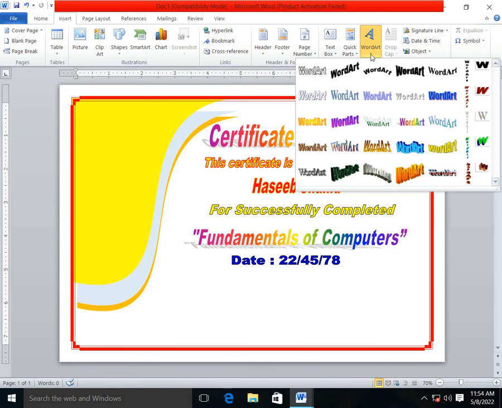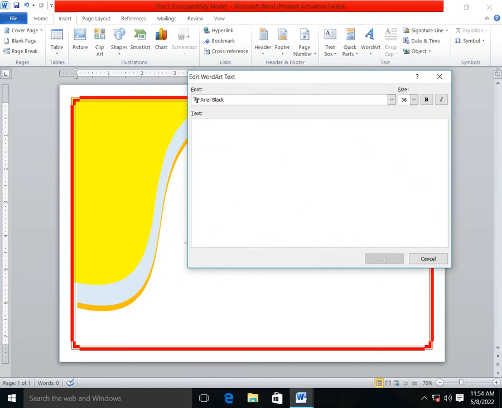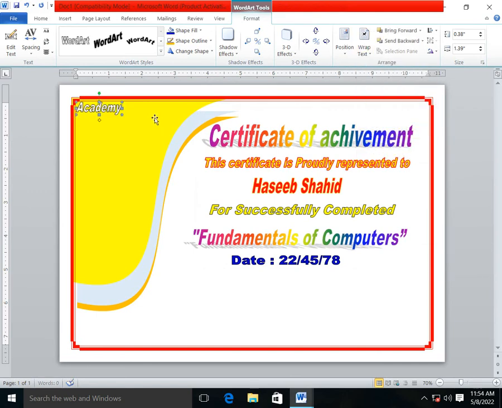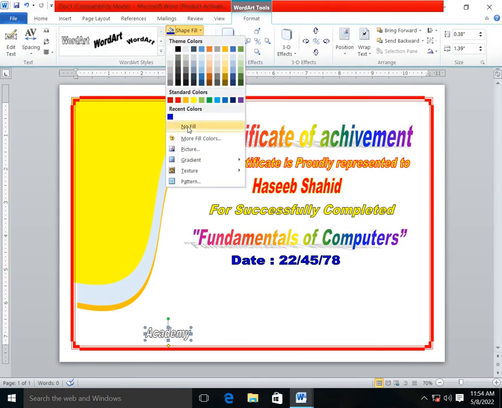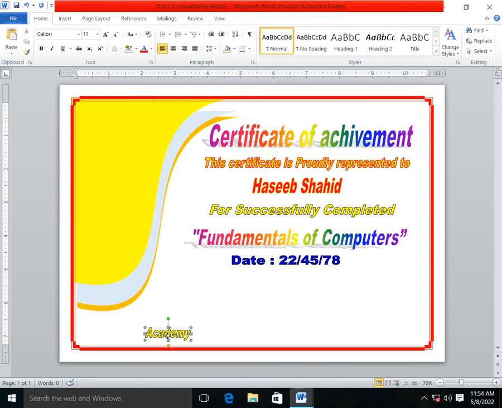After it, I will go to Insert and click on WordArt, and I will write here the academy name, Academy 20, italic, and click OK. Now the same procedure I will apply in such a way, and in Format, go to Shape Fill and select this one. Again make a duplicate of this one, and again make a duplicate of this one.